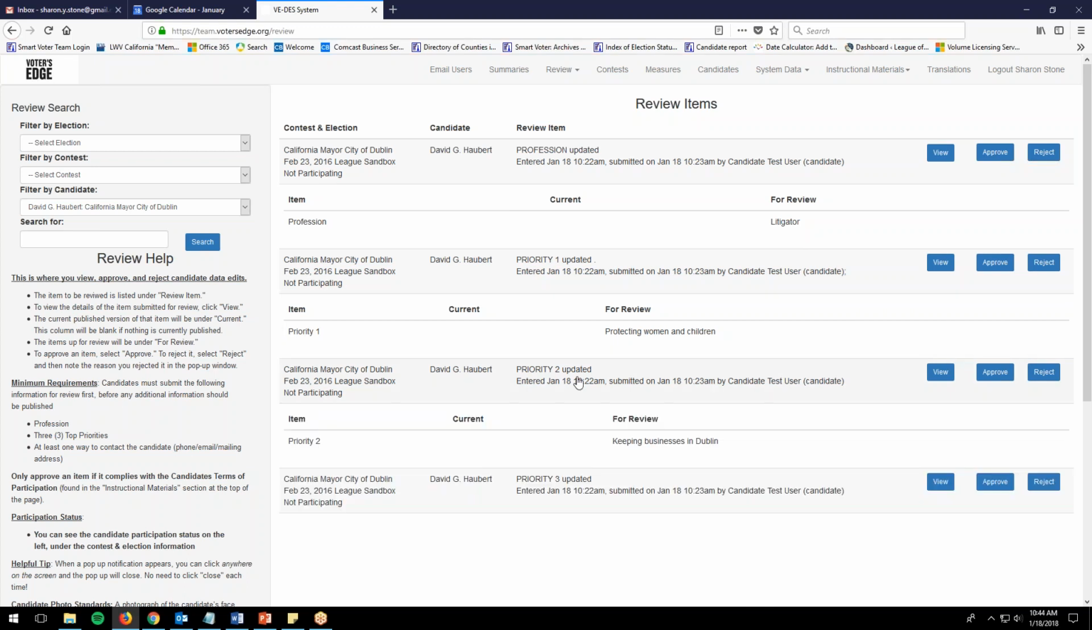Let's open up his priority 2, keeping businesses in Dublin. And priority 3, I am the only candidate who grew up in Dublin. Okay, so here's a great example. So often a candidate will say, I am the only candidate who does X, Y, and Z. And that's actually not allowable because they don't know if the other candidates grew up in Dublin or not. This may be a false statement. So this item we cannot approve.